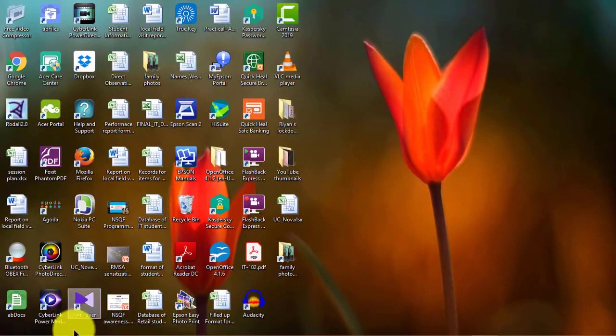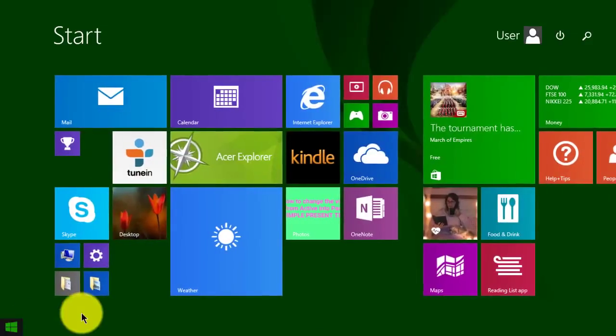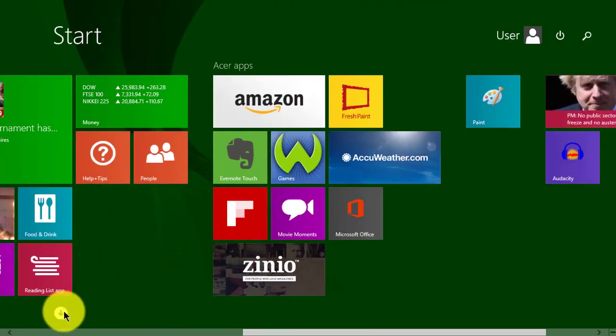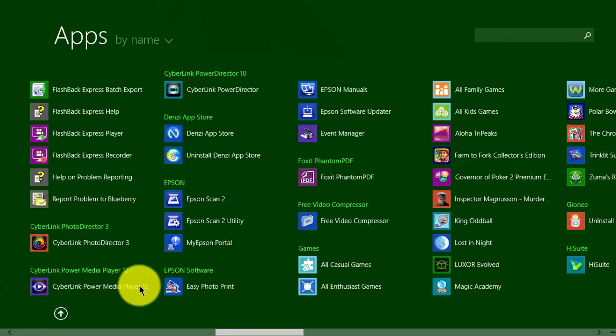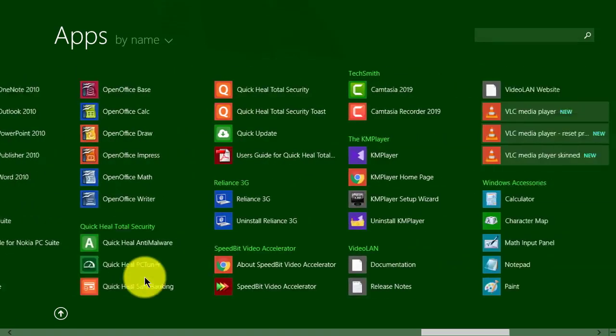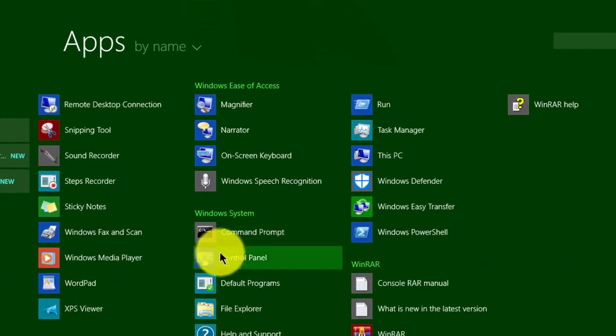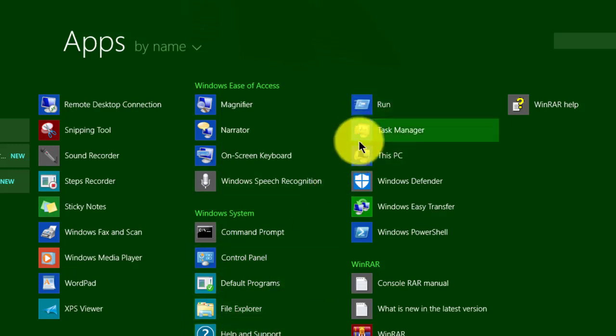Here I will show you some more system icons. Let's go to the program menu. Here you can see some more examples of system icons, like command prompt and control panel. These are system icons which have come with the Windows operating system. Then run, this PC, task manager, and these icons cannot be deleted.